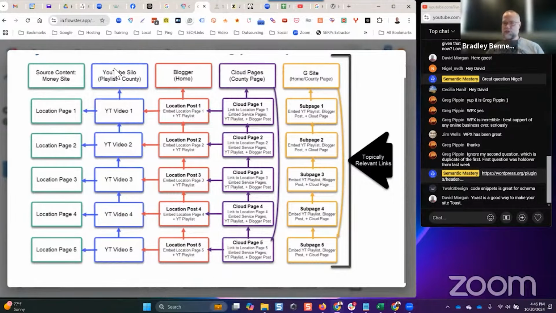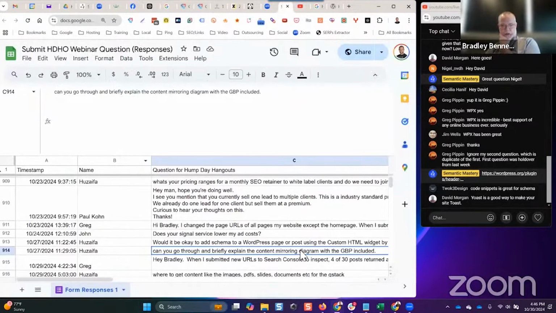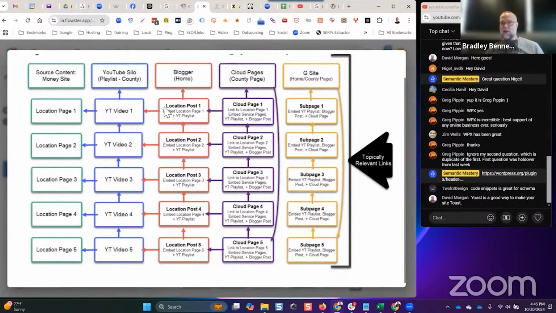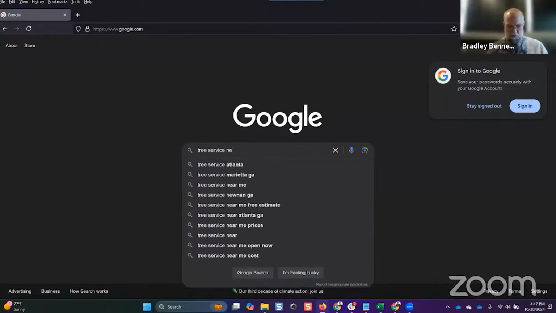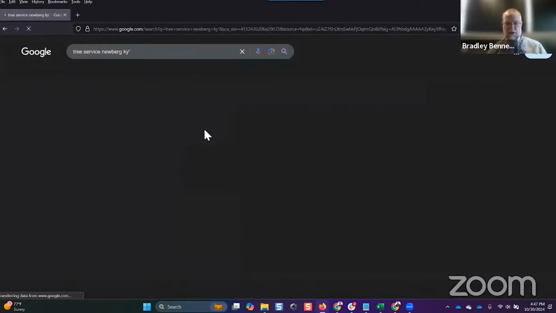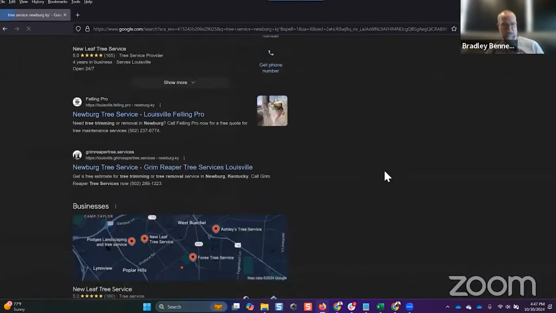But if you were going to insert Google Business Profile stuff, it would go around this layer, between the money site and the blogger, if that's clear. Okay, so hopefully that made sense, Uzaipo. But again, I would just omit that part of it. What you can do is, at this layer right here, and I'll demonstrate this, guys, let's go take a look at tree service, Newburgh, Kentucky. I don't think I spelled that wrong. I think it's Newburgh with the U.